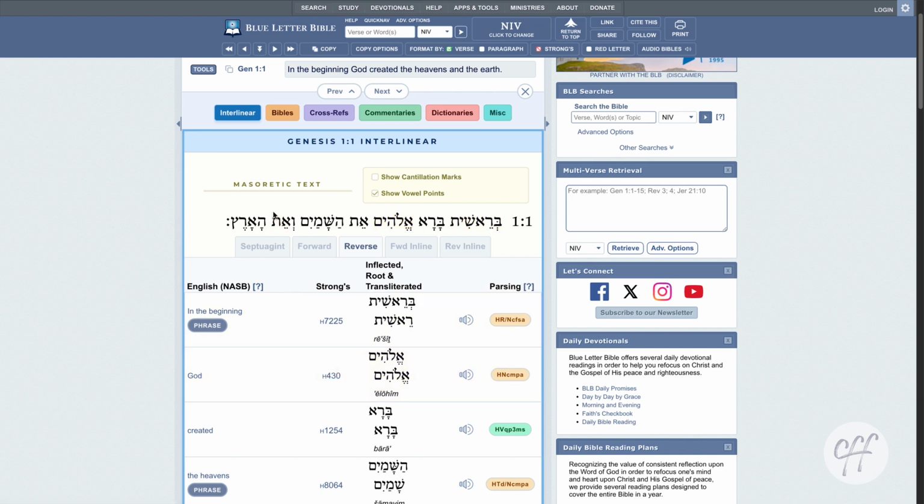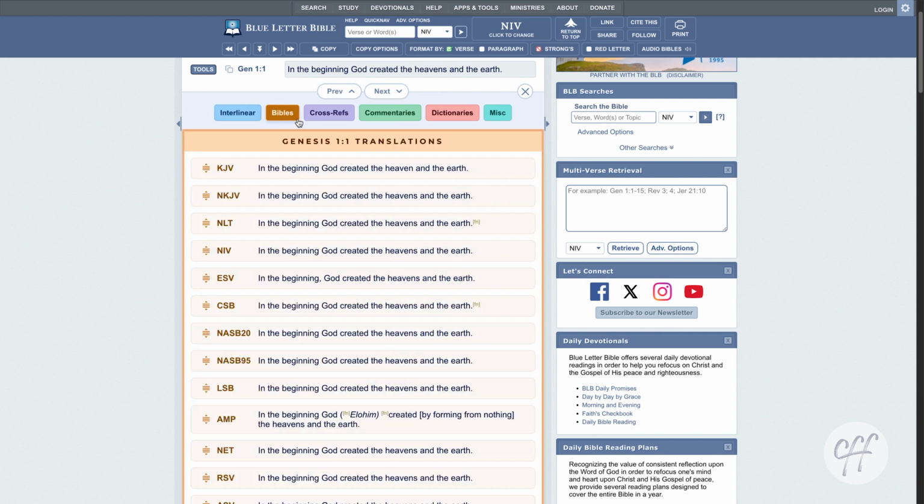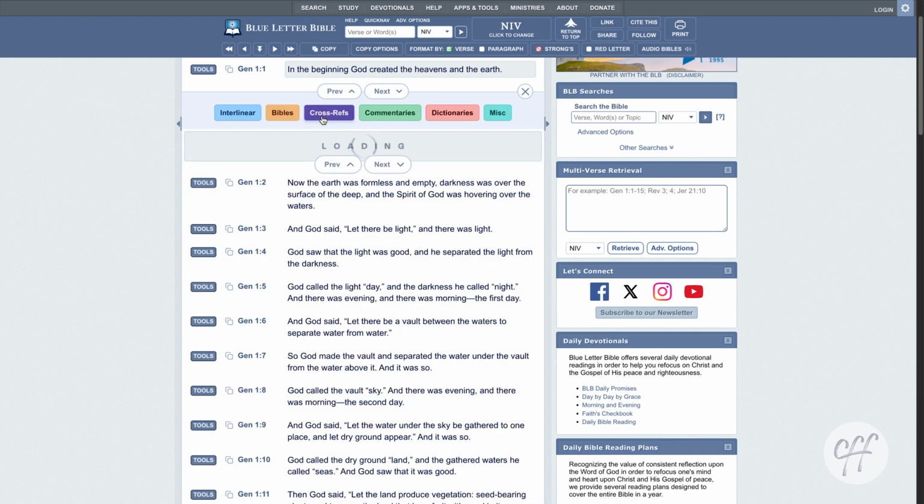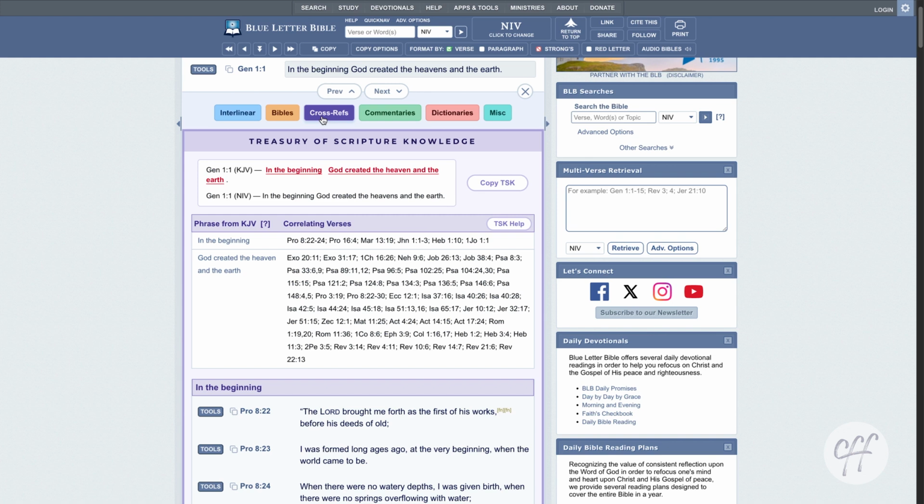Other things that you can use in this: if you click on the Bibles tab, it shows multiple different translations. On this one, it's kind of all the same. There's not a lot of variation in here, but it's going to show you how a particular verse in the Bible could be translated in different ways. The cross references just basically show us other related passages that might help deepen our study as we compare what different passages of Scripture have to say on a topic.